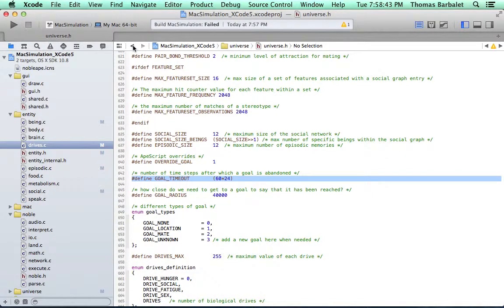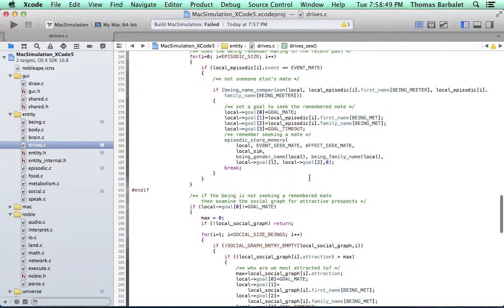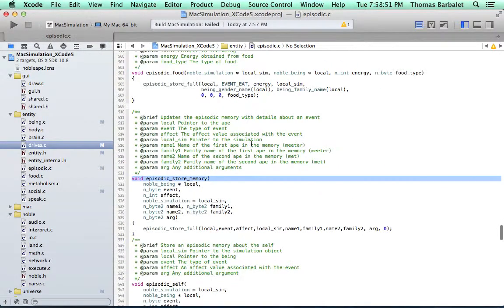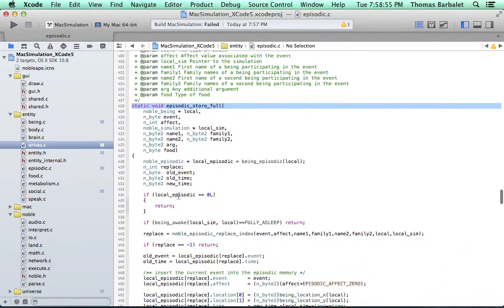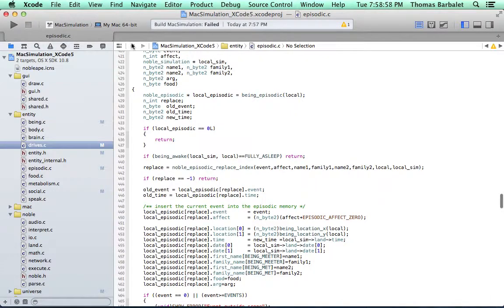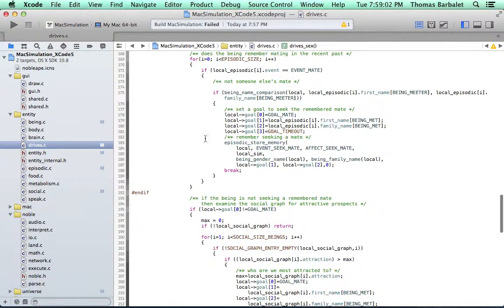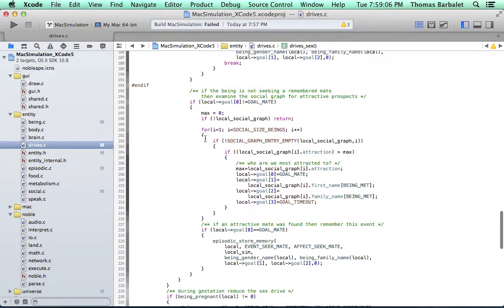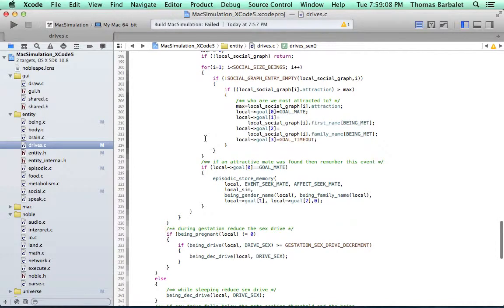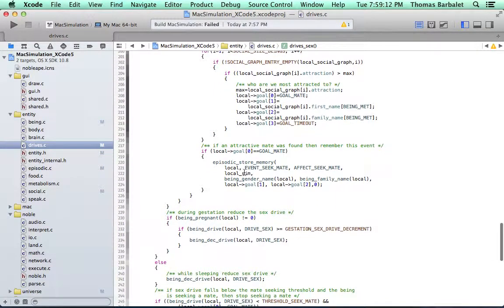So, if they don't get the mate within a day, then it times out. It stores in the episodic memory that it wants to find the mate. It's the episodic memory. We'll get into that probably in another video. And with that, if an attractive mate was found, then remember that event.